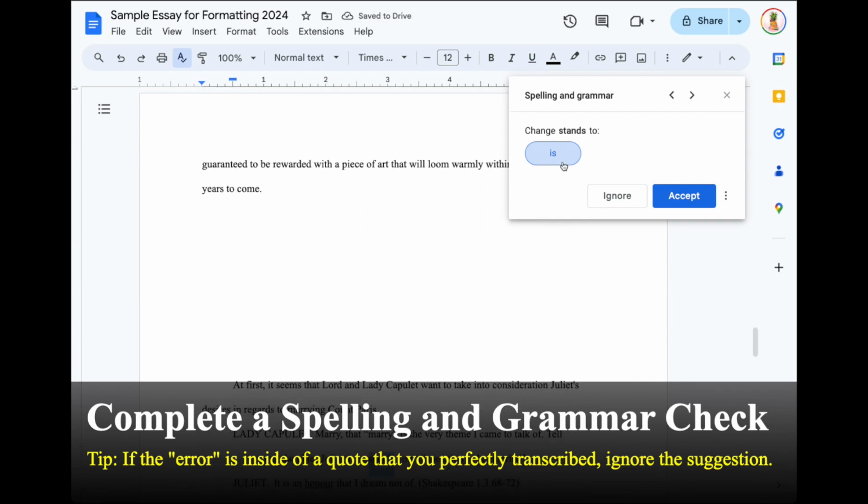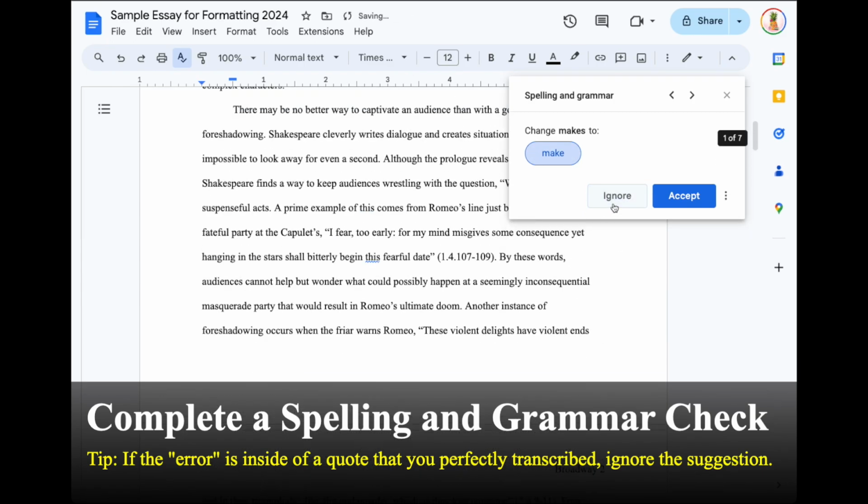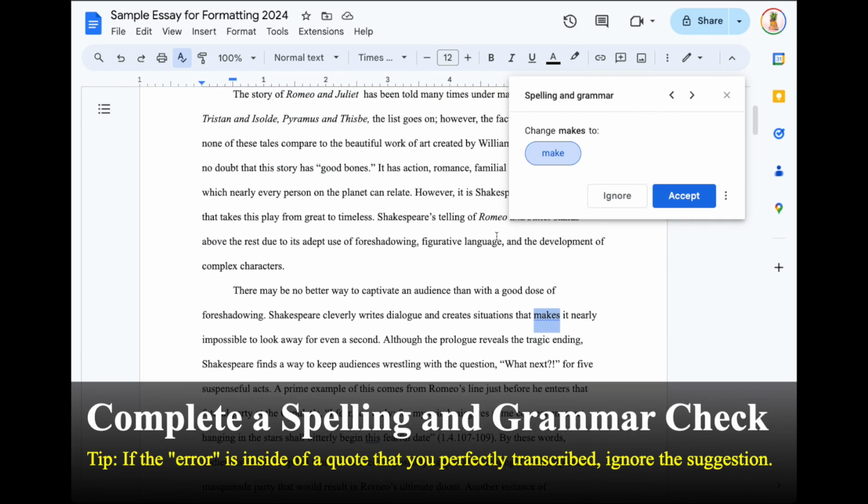One of the things that spelling and grammar checks like to do is say that Shakespeare was wrong and say that the Shakespeare quotes have mistakes. If you have copied that quote perfectly, that's what it is. Do not change it. You don't get to change Shakespeare's words. The spelling and grammar checker doesn't get to change Shakespeare's words, okay? If it's trying to correct Shakespeare, click ignore because you want to ignore that suggestion.